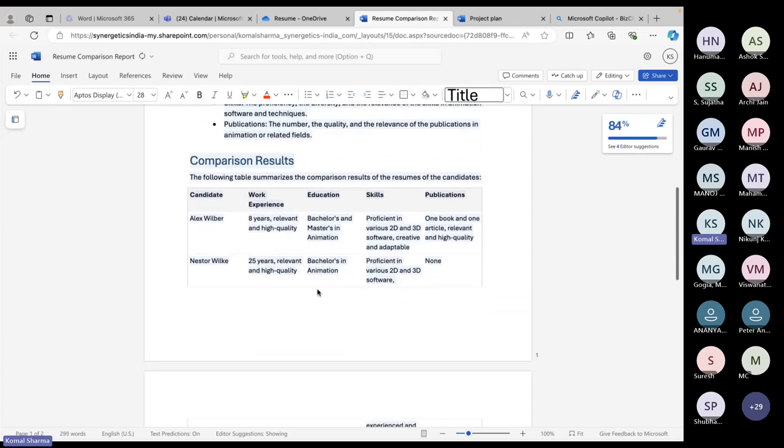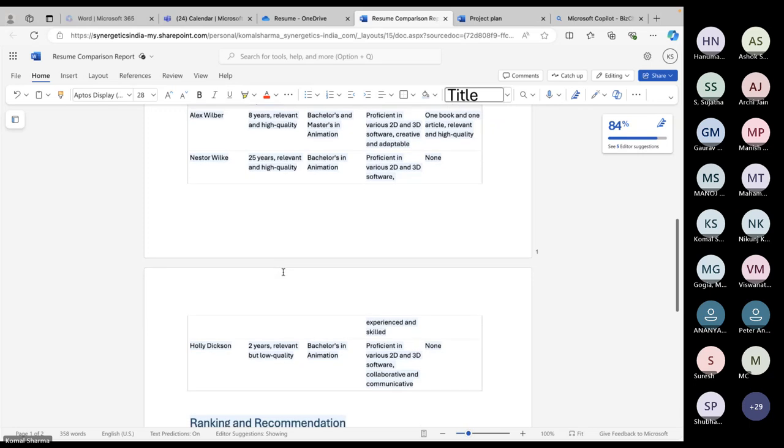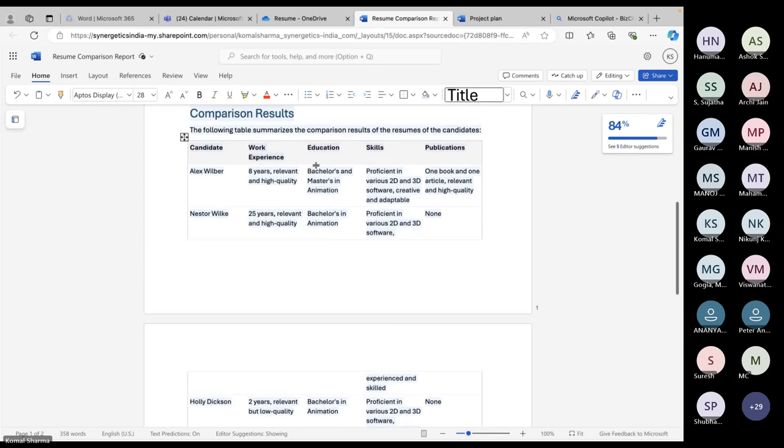So if you remember, we asked for this from the most qualified person to the least. So the person who is most qualified is Alex, who has a master's degree. He is proficient in 2D and 3D software, creative and adaptable. Then there are different publications even here. So out of all the resumes, it has found Alex is the best one, the most qualified one.